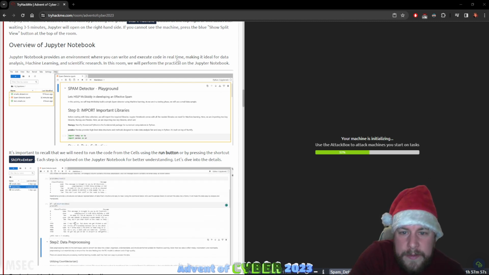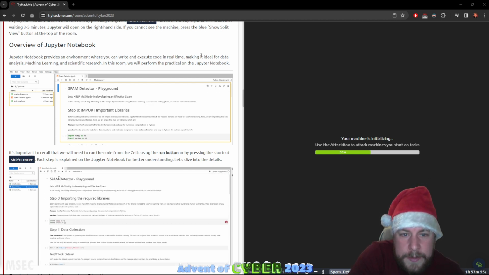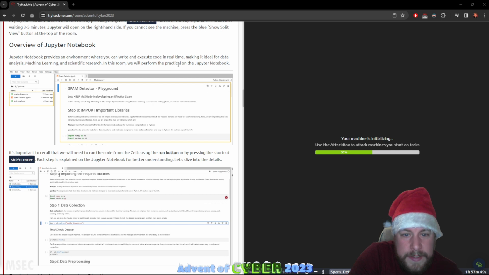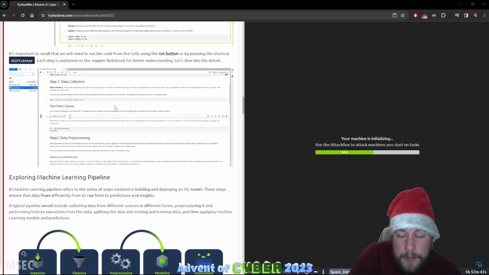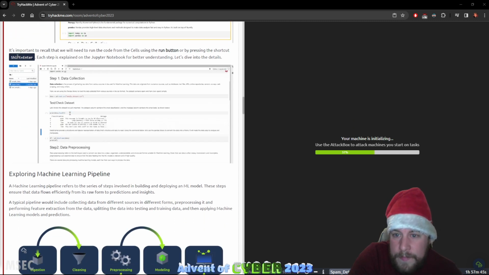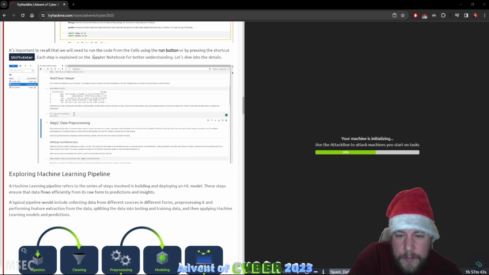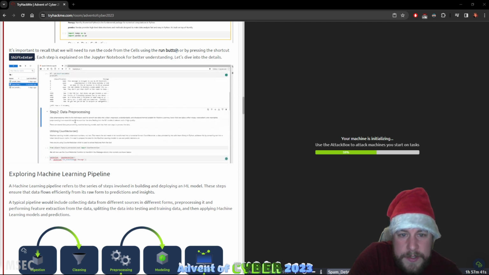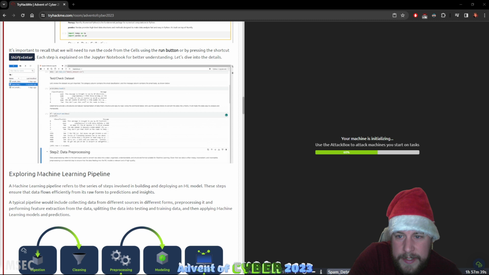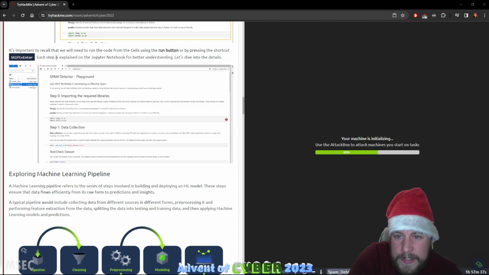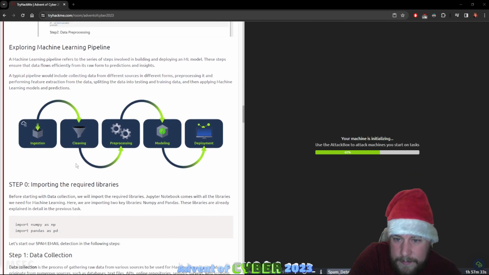So this will provide you with an environment where you can write and execute code in real time, making it ideal for data analysis, machine learning and scientific research. In this room we'll perform the practical on Jupyter Notebook. It's important to recall that we need to run the code from the cells using the Run button or by pressing the shortcut Shift-Enter. Each step is then explained in the notebook for better understanding. Let's dive into the detail.